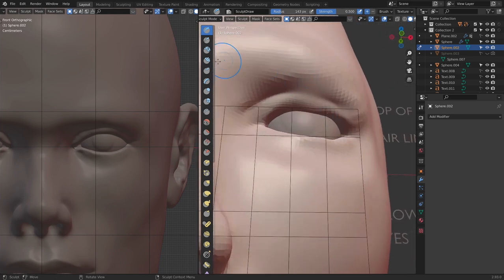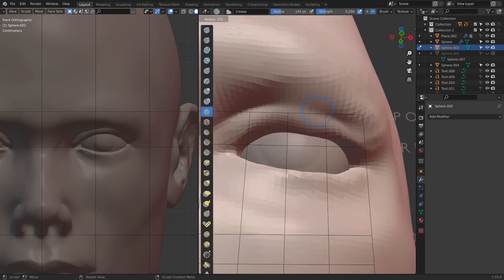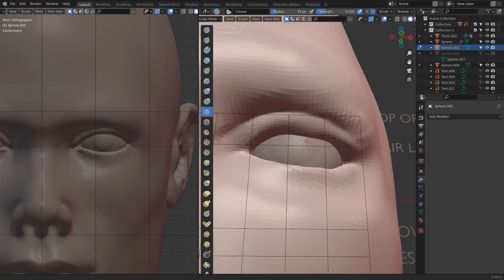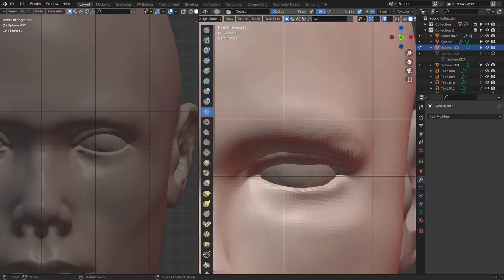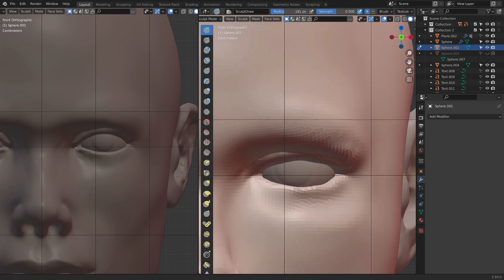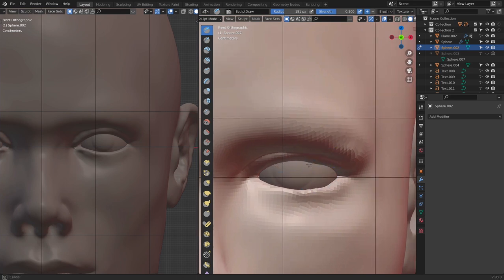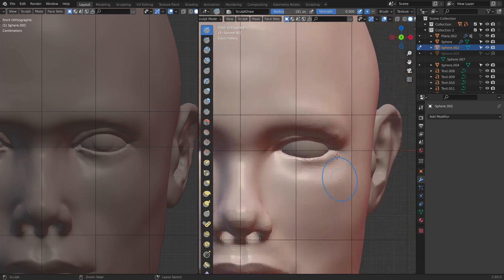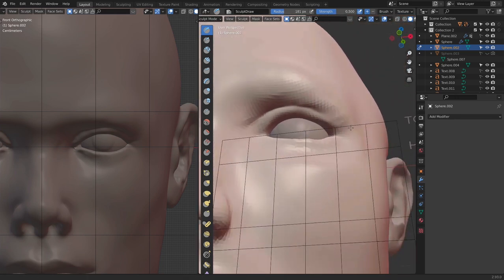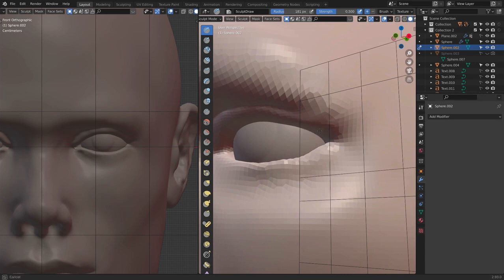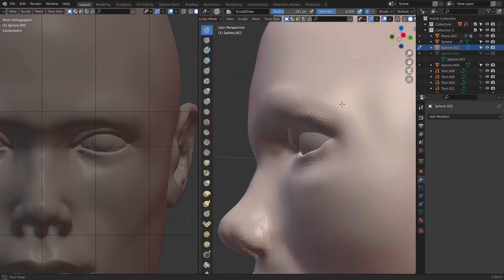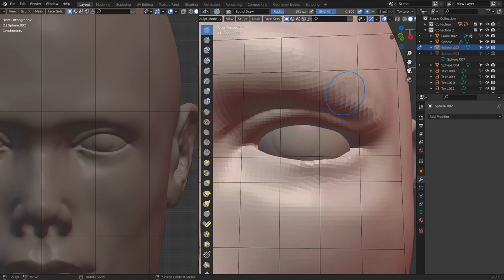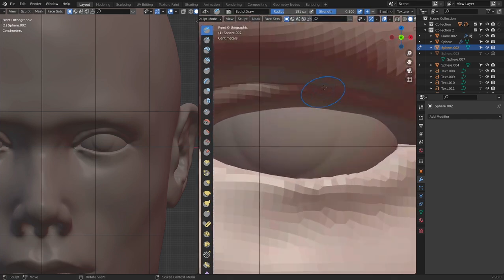Smooth things up. Using the crease brush, I will zoom in and get the crease here. Go with the draw brush, increase the size and get rid of some of the mesh from here. Awesome. Smooth things up a little bit. Add more geometry here, and you can see now that it looks much better than it was.